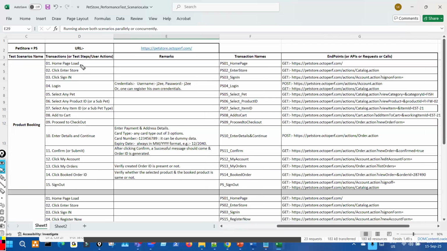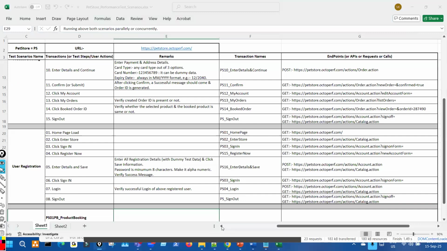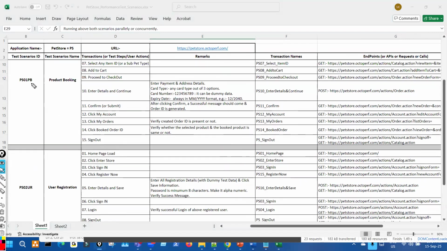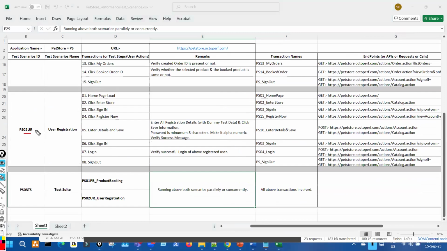Okay. Product booking scenario, 15 transactions, and I have also shown you the user registration scenario. There are 8 transactions, right? Its name is user registration. ID is PS 02. This was PS 01, short form product booking, PB. So PS 01 PB, this is PS 02 user registration. And then there is a test suite also. We'll talk about this later.